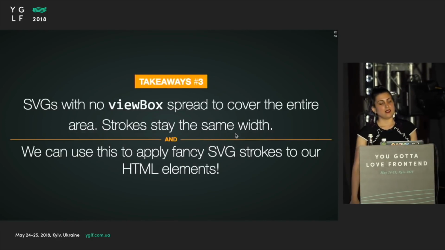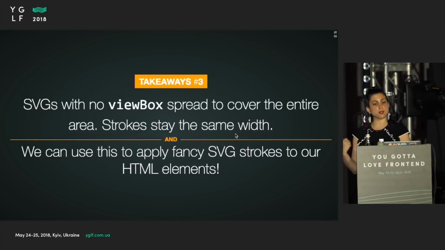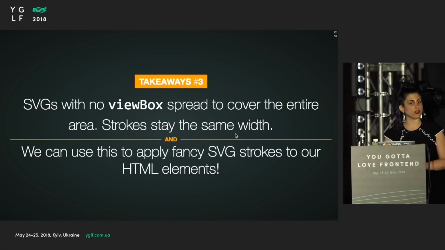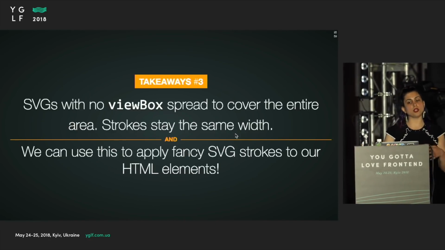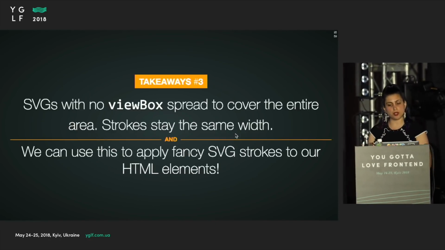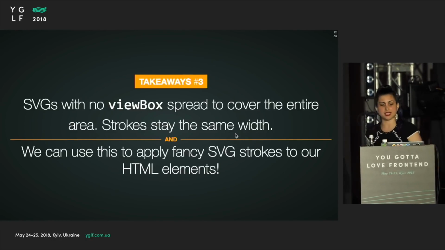So, the takeaways from this is that SVGs with no view box, notice that I didn't specify any width or height or view box for these SVGs, they spread to cover the entire area, but strokes don't stretch. They stay the same width we specified, which is exactly what we want for borders like this.